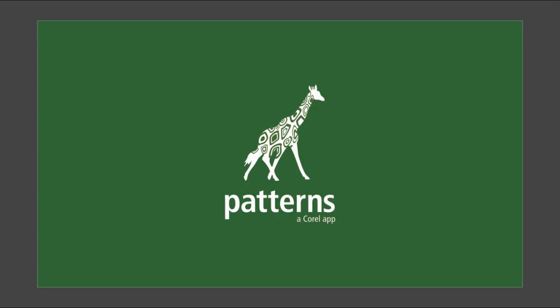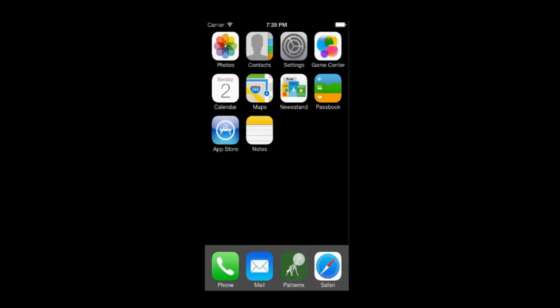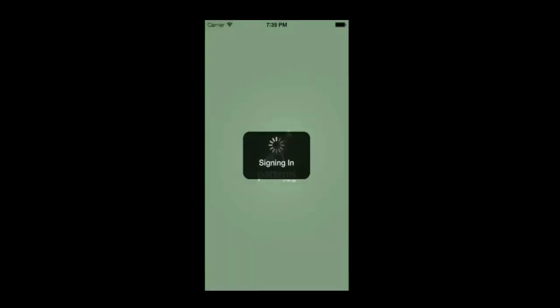In this tutorial, we will be using Patterns, a new iOS app by Corel, to create and share a seamless pattern. Patterns created in the Patterns app can be shared to the Content Exchange, which can be accessed from CorelDRAW with your Corel.com account. Let's begin by launching Patterns. We have already signed into our Corel.com account.